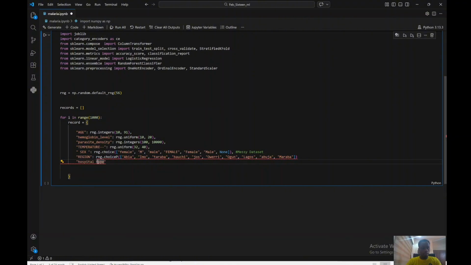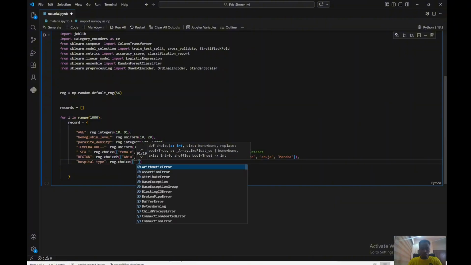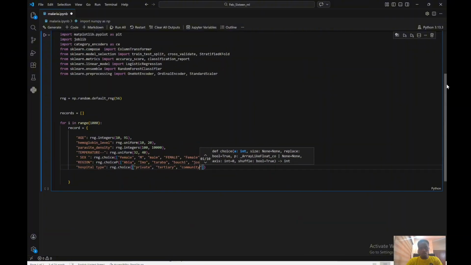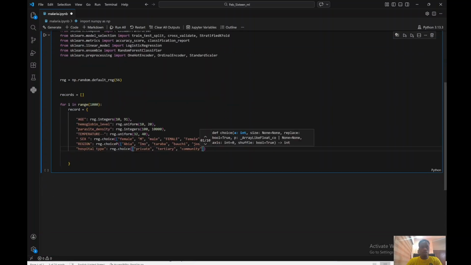Then the next one is going to be hospital type. Now let's leave a space here. If you watch, you see that there is a space, and we're going to say rng.choice, and that's going to be private, then tertiary, community, and we can maybe add another one, clinic. I think we can just take out this community, and let's leave it there.